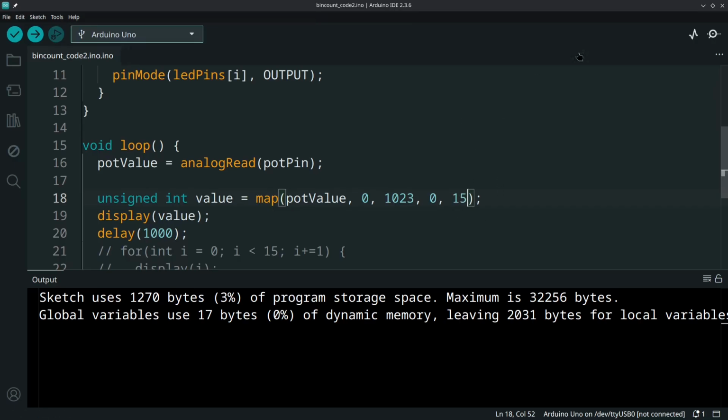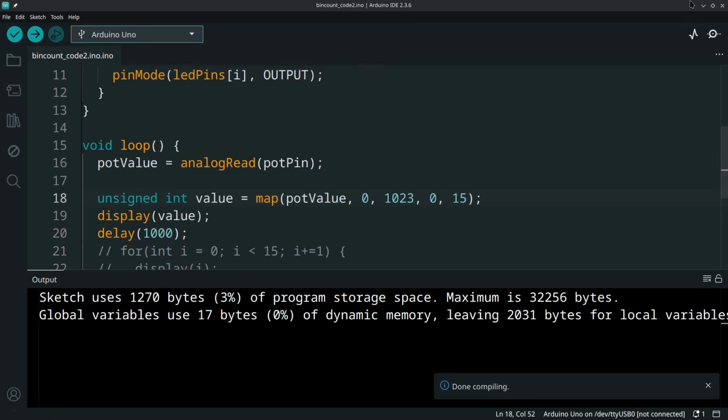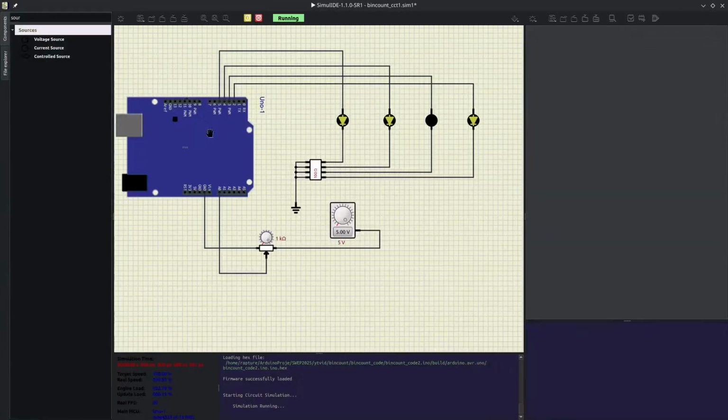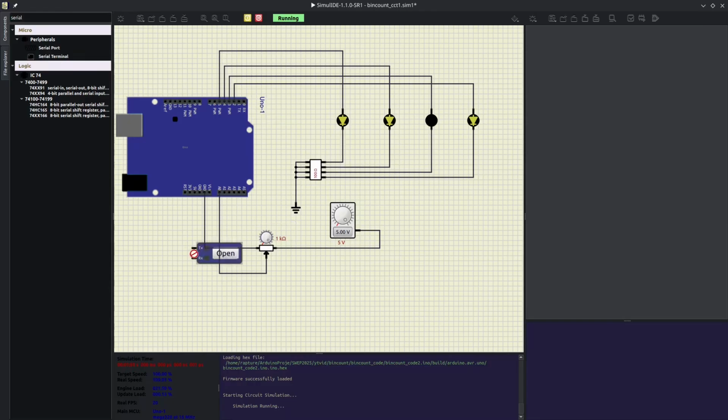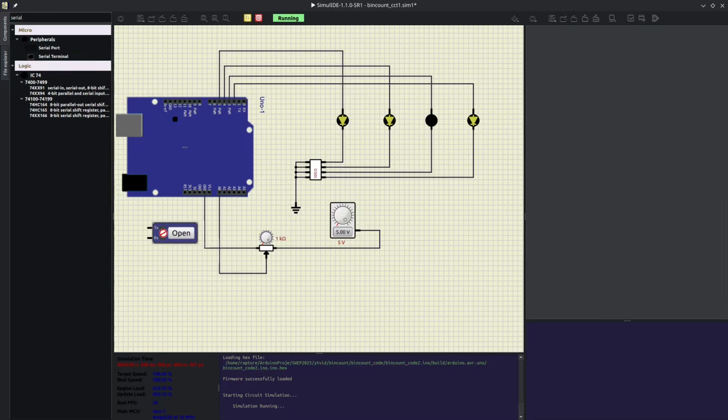So you can also get the serial monitor to see what value is being attached. Let's compile it. Let's also add the serial monitor to it. To add the serial monitor, come to this. You used it to see the values as they go on serial. Serial terminal. This is the terminal here.